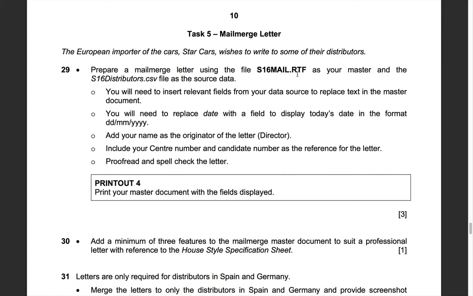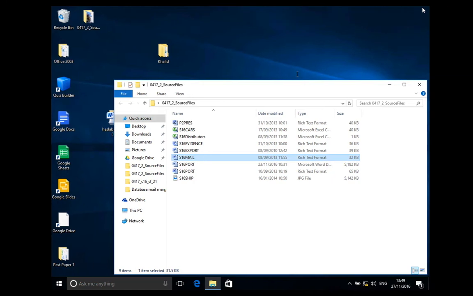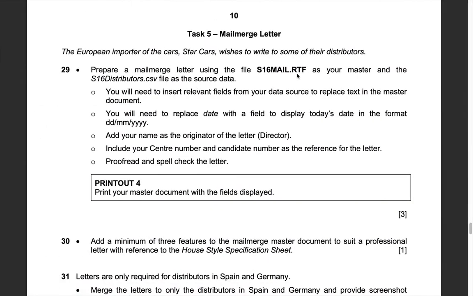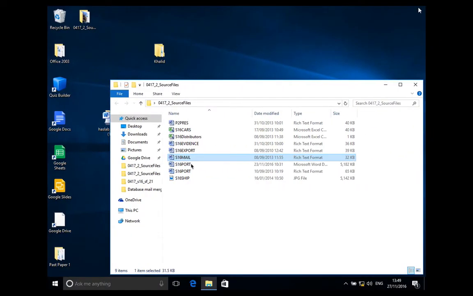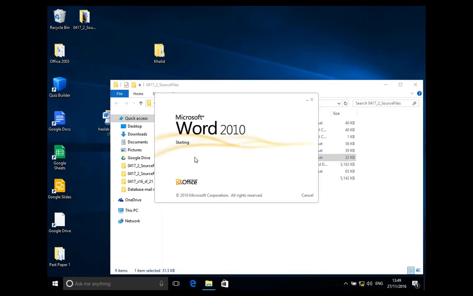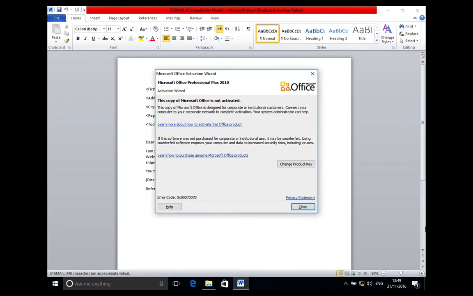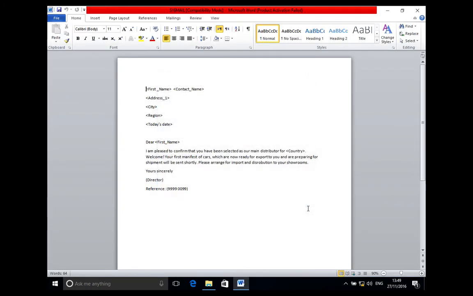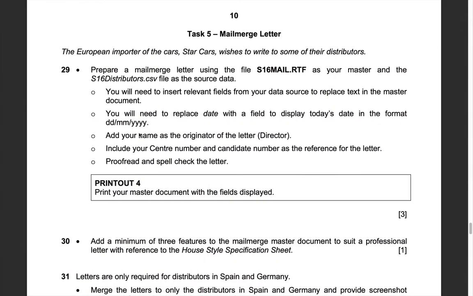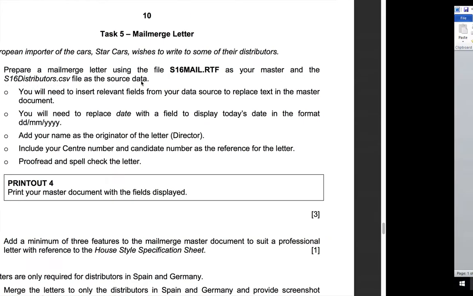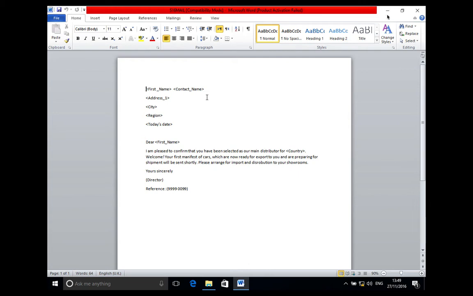Now, what they want us to do here is first of all open the file s16mail.rtf. So this is the letter that we'll be using as our master document. And in effect they have this source, s16 distributes.csv. So what they want us to do here, guys, is basically go to the distributors file.